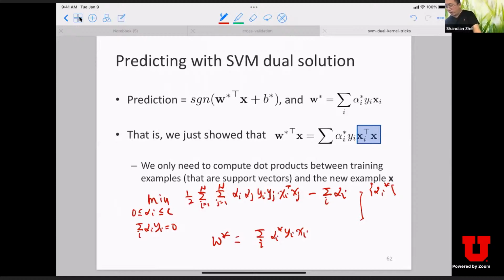And also we pointed out that in practice, many of the alpha_i stars are simply 0. So the optimal w vector is only determined by those training inputs with non-zero alpha_i stars, right? Those training inputs are called support vectors. And we can also use KKT conditions to recover the optimal bias parameter b, which I'm not going to repeat.